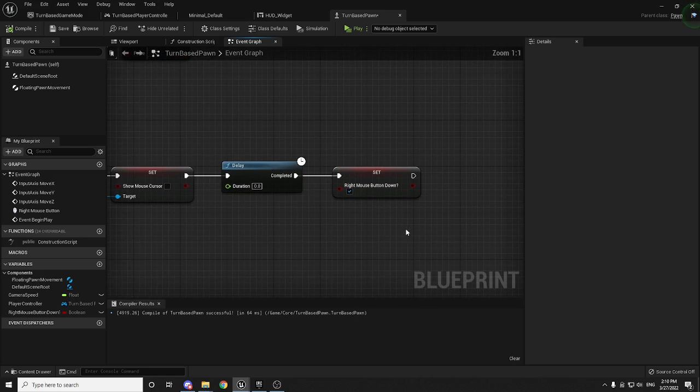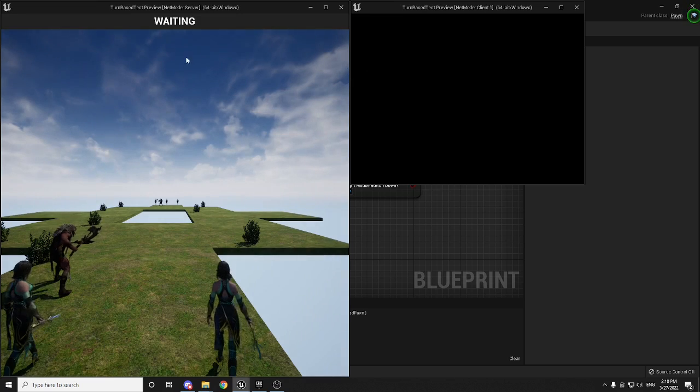And then from here, we want to save the location of the mouse, because of the way this works, if you pay attention here.